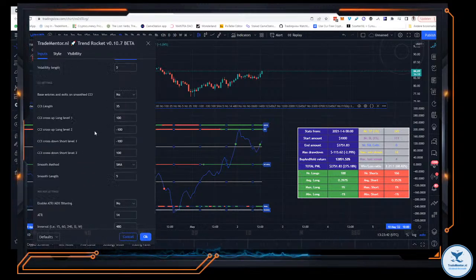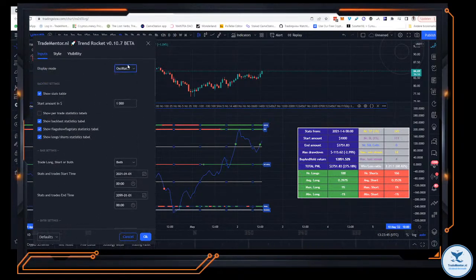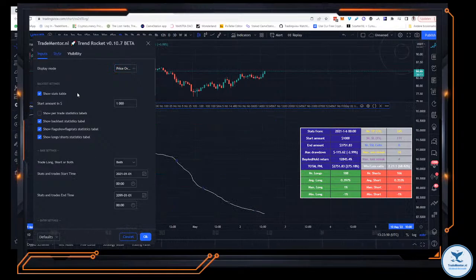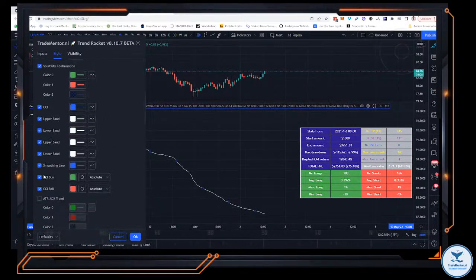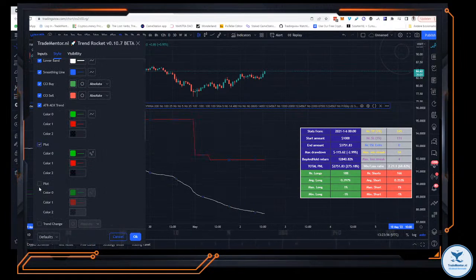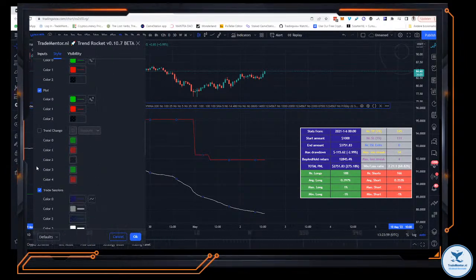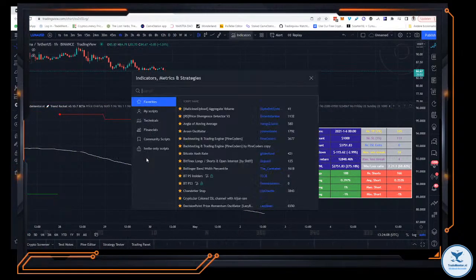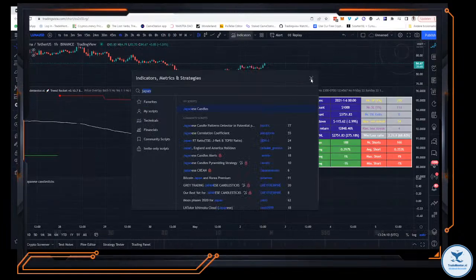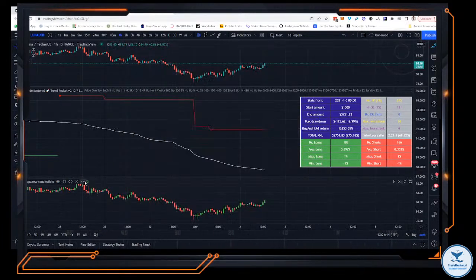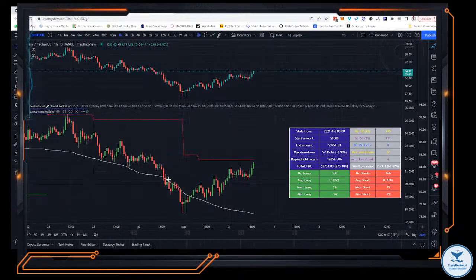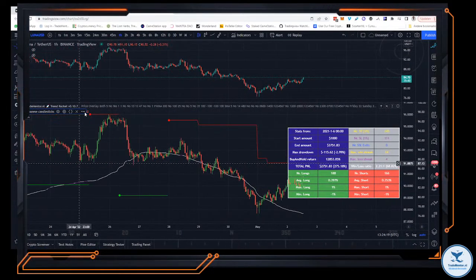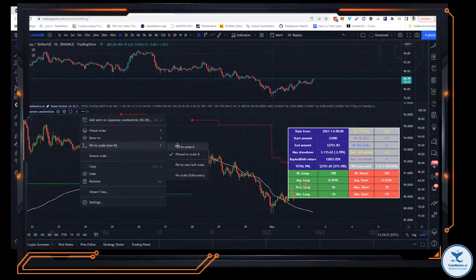Let me just quickly put it on price overlay so it switches to the price chart. Let me enable the ATR stuff. I'll keep the flags off for now. To make it a bit more clear, just adding standard Japanese candles to this window.